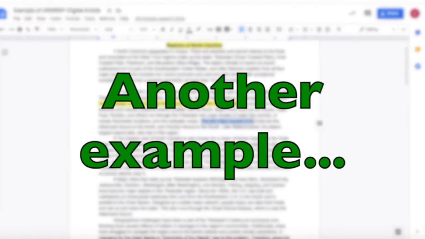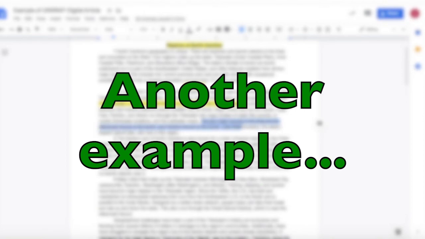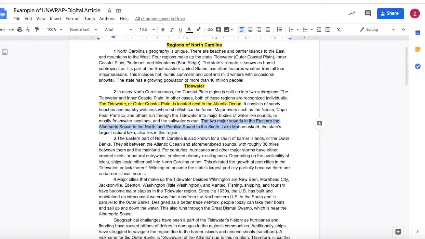Two major sounds in the east, or in this case, the outer coastal plain, are the Albemarle Sound of the north and Pamlico Sound of the south. All right, so we've highlighted that. Click highlight color, so we've got that.